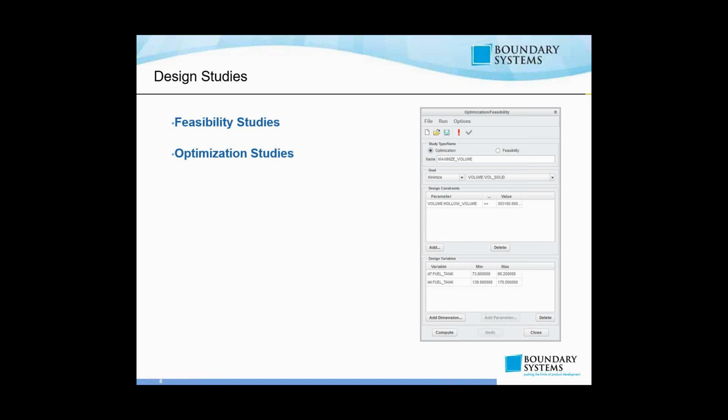And then when you hit OK, Creo will just automatically keep going until it finds the optimal solution that meets that particular volume constraint that you've set. And then the other case would be an optimization study, which is basically a feasibility study, everything we just talked about, but in addition you're also adding an analysis goal for Creo as well. So the goal is going to be either to minimize or maximize a certain dimension.